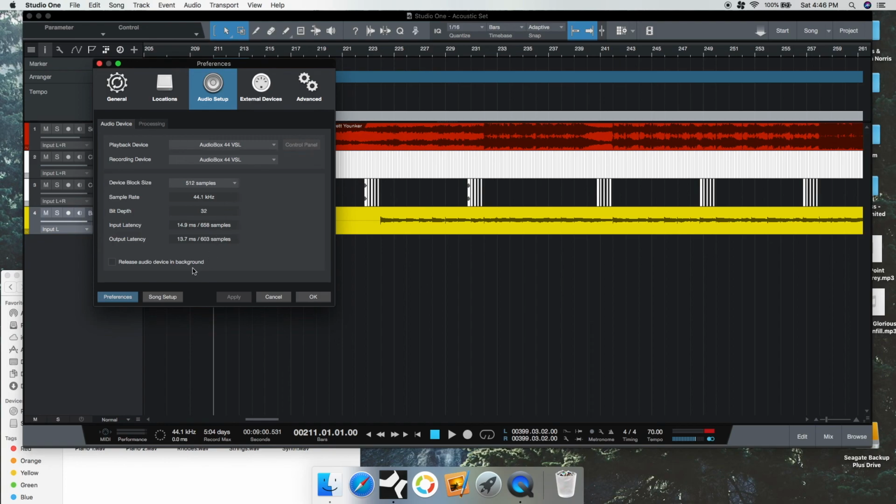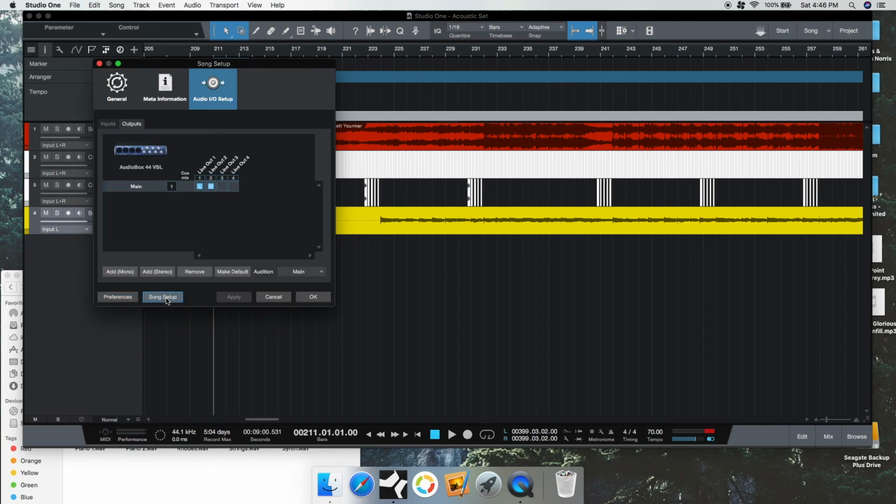So I have multiple outputs. I can route my bass through one of them. So I'm going to go to Song Setup. And if it doesn't take you immediately to outputs, you just have this little flip menu here. So what I'm going to do is add a mono output. This means I'm going to send something from the DAW physically out of whatever output I set.